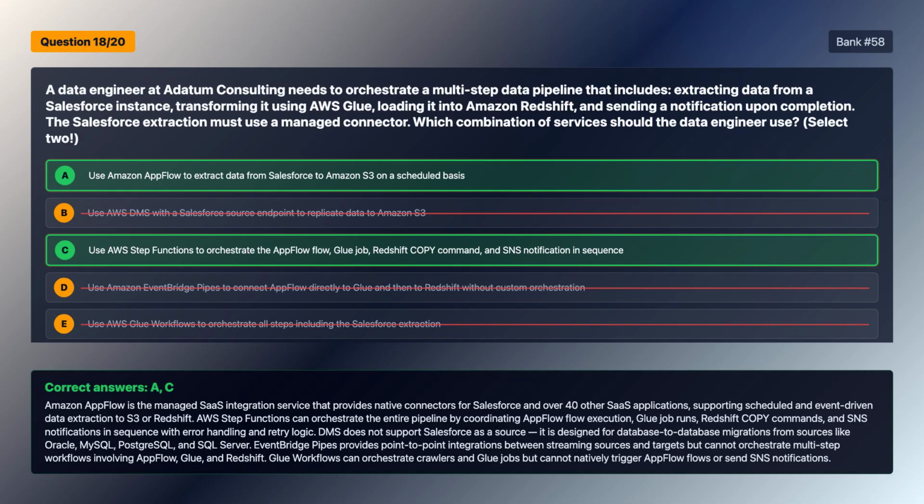DMS does not support Salesforce as a source. It is designed for database-to-database migrations from sources like Oracle, MySQL, PostgreSQL, and SQL Server. EventBridge Pipes provides point-to-point integrations between streaming sources and targets, but cannot orchestrate multi-step workflows involving AppFlow, Glue, and Redshift. Glue workflows can orchestrate crawlers and Glue jobs, but cannot natively trigger AppFlow flows or send SNS notifications.